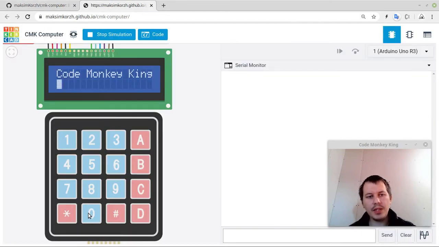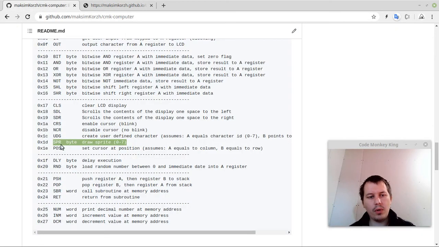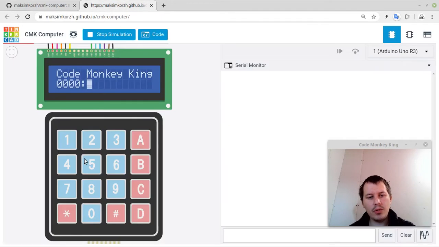So if I say 0, 0, 0, 0, I want to write to the very first memory cell, and now the code for SPR is 1D. So I type 1 and D, and next I need to provide the ASCII character in hex. Let's type the letter A. In this case we're printing the immediate data, not something from the A register, and 61 is the code for the letter A.